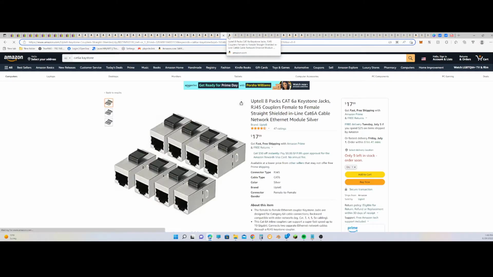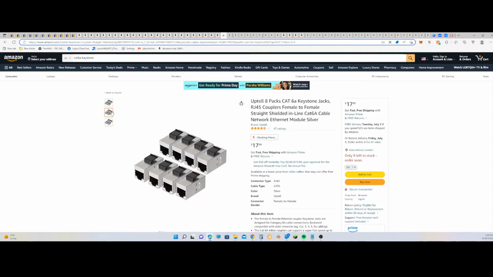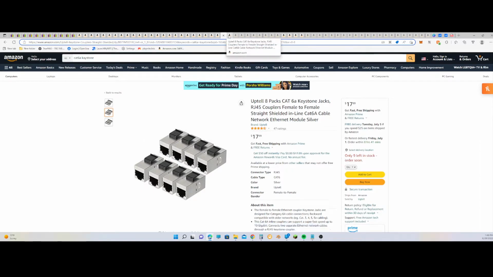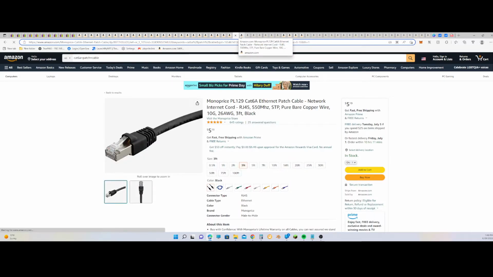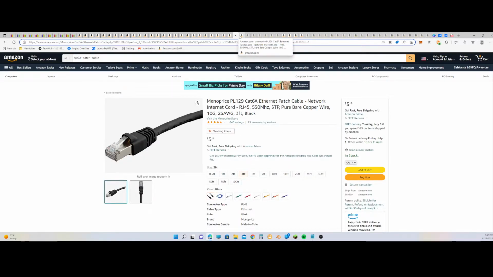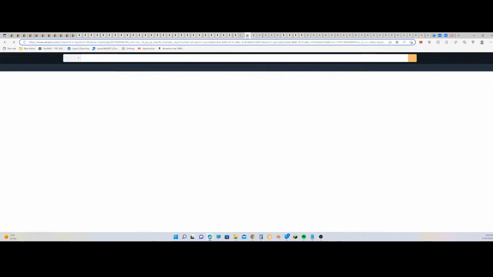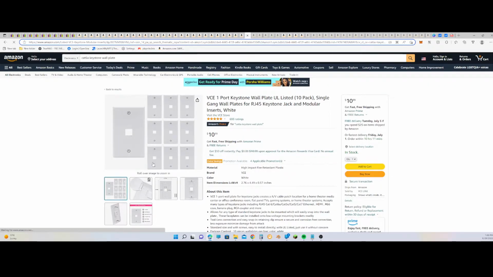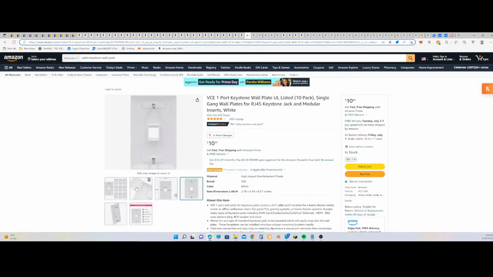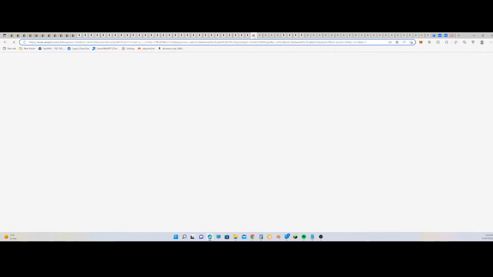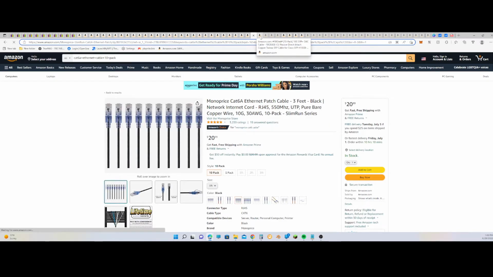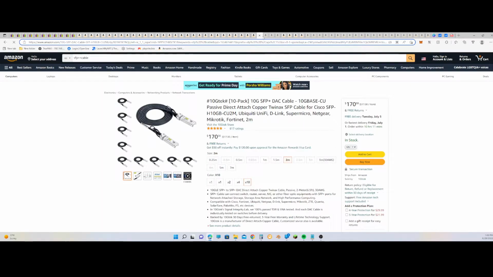35 foot Cat 6A, and then these are keystone jacks to put into places. This is a pack of 10, another pack of 10, and then a 3 foot patch cable Cat 6A, another one. These are wall plates to put in the wall for your computers, 'cause that'd be good if they had wired Ethernet. Then a 10 pack of 3 foot.